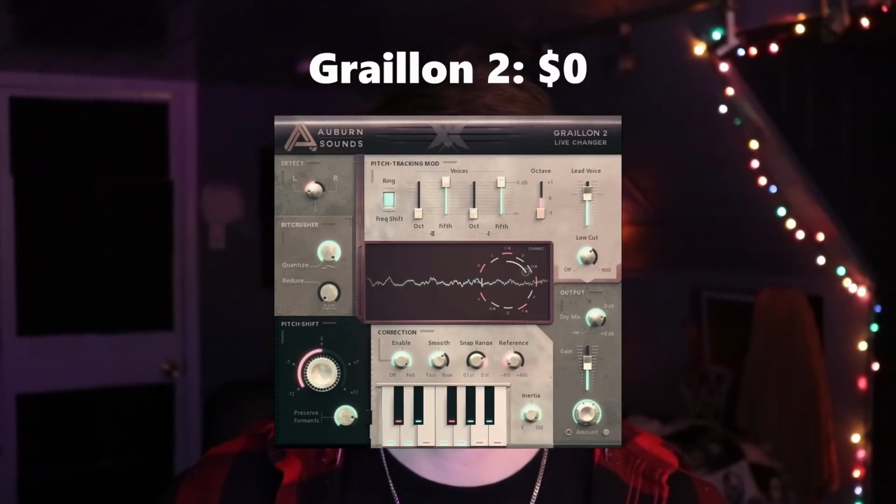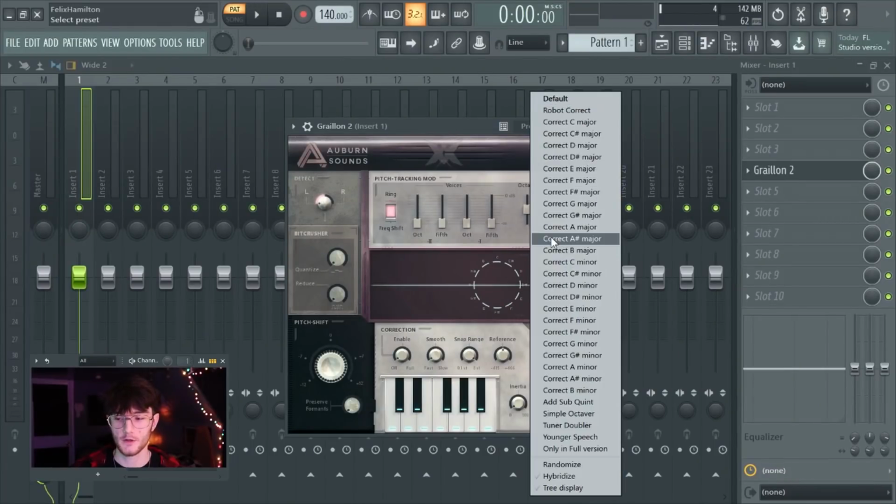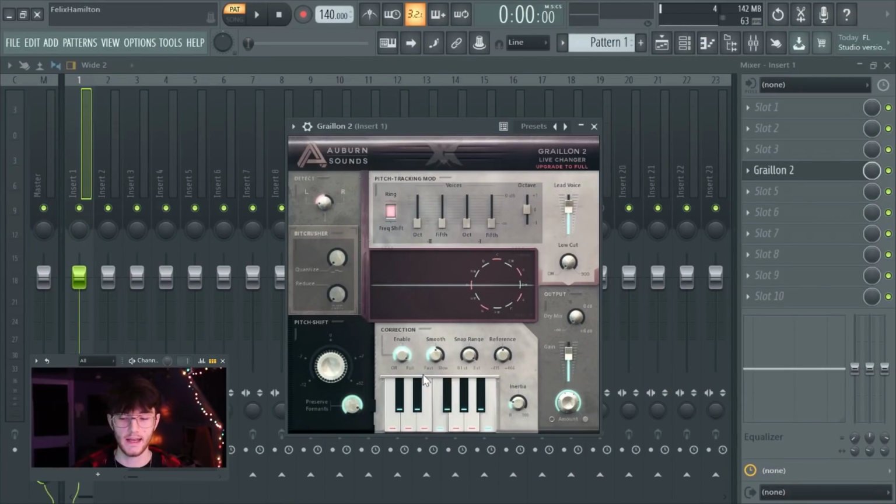It might be just an FL Studio thing, but I'm pretty sure that every DAW probably has some sort of pitch correction plugin or something. The one in FL Studio is called Pitcher. I don't really like Pitcher very much. It doesn't work exceptionally well, but the free VST that I prefer is called Gralian 2. I don't exactly know how to say it, but it's really good and it's pretty easy to use. There's a bunch of different presets, so you can literally just click whatever key your song is in, and now you're pretty much good to go.